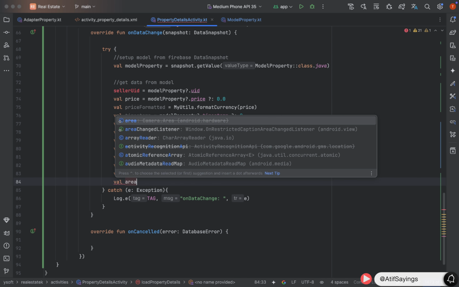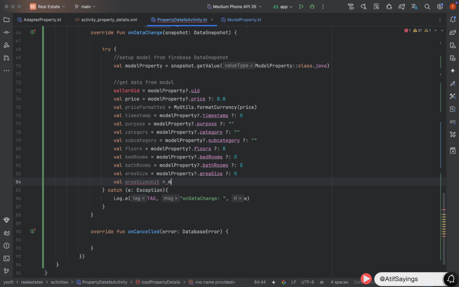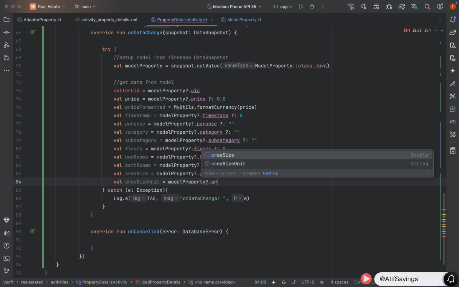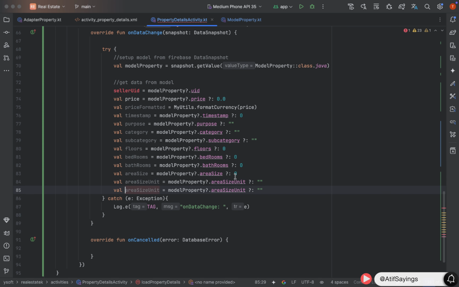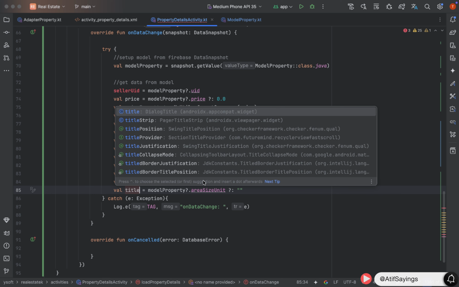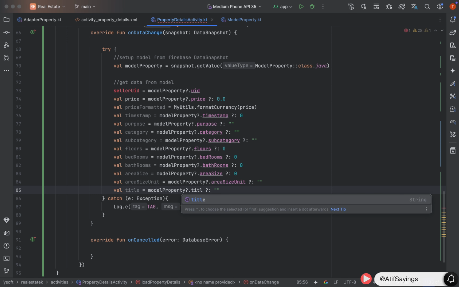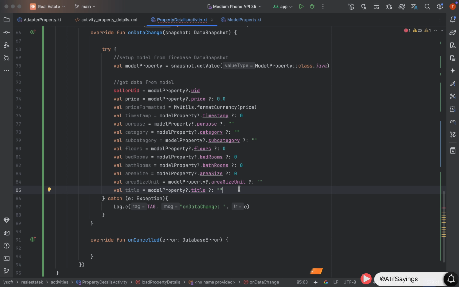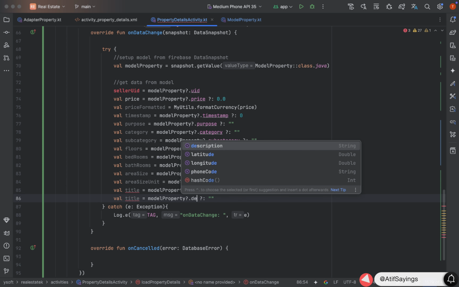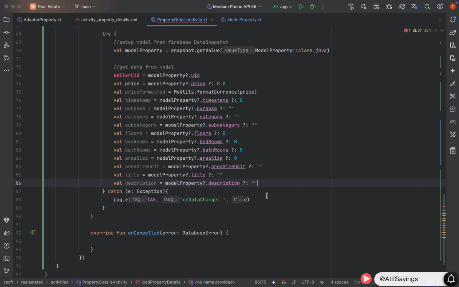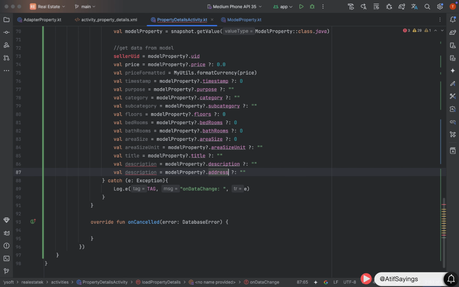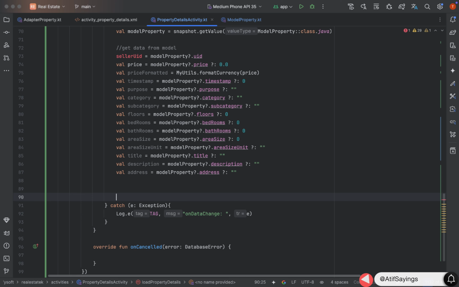Similarly, we will get the area size unit of the property. Value area size unit equal to model property dot area size unit. In case of null, we will provide our default value that will be empty string. After that, we are getting the title of the property. Value title equal to model property dot title. Similarly, we will get the description of the property using value description equal to model property dot description, and get the address of the property using model property dot address. Variable name will be address.